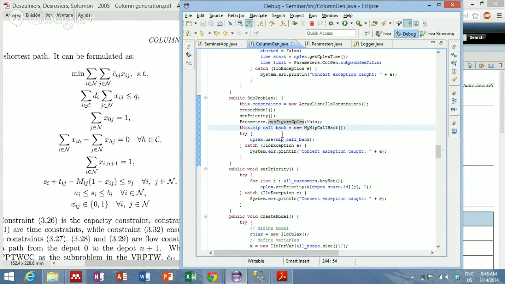And okay, so callbacks. So I created here also callbacks. You use callbacks whenever you can, at different levels. I use it here so I can introduce a piece of code made by me into the branch and bound process that CPLEX does. So every time CPLEX solves one node, before doing something else, it's gonna do what I tell it to do and then continue. So that's what callbacks do.